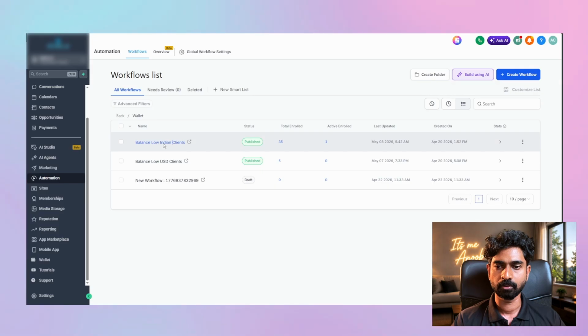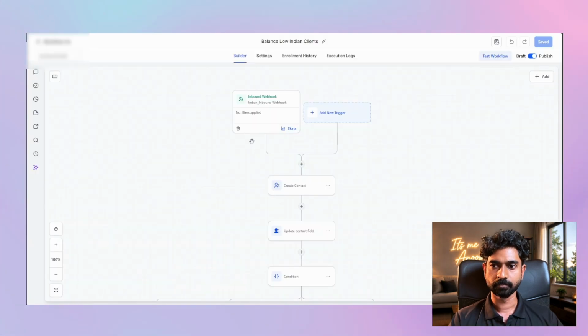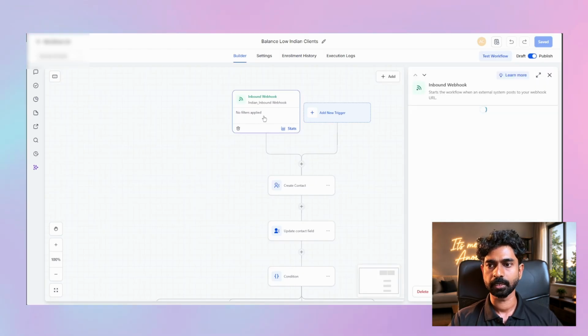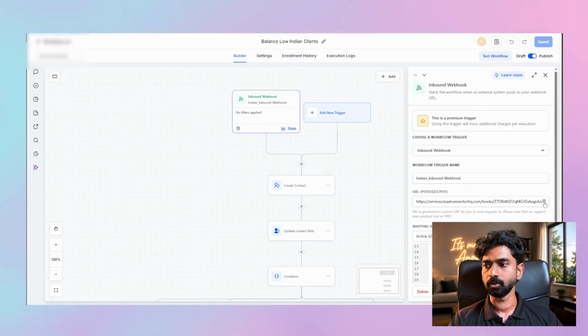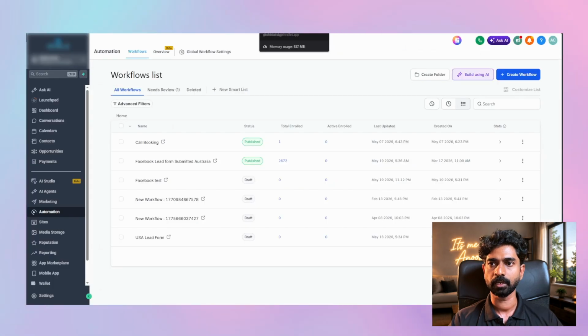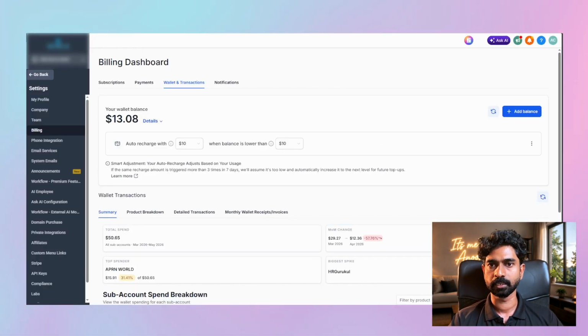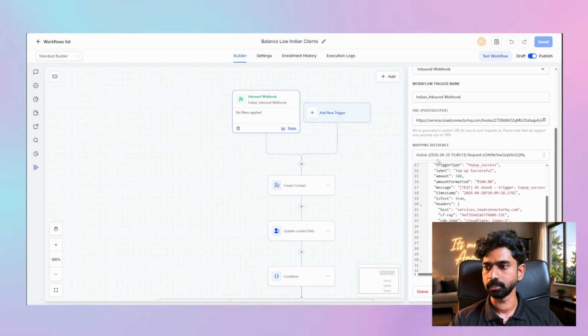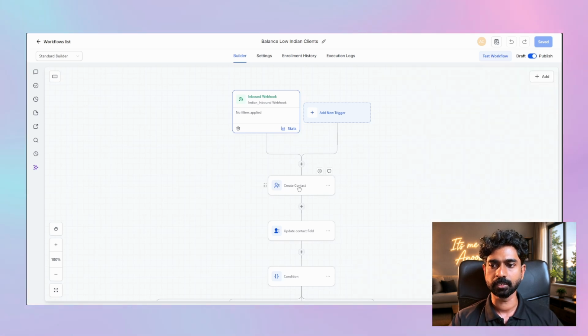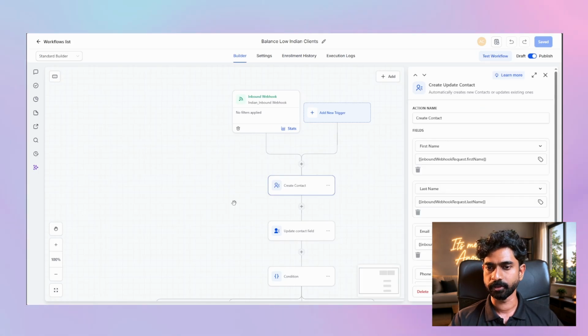You can just click on balance low Indian clients. Here you can see the inbound webhook trigger. So you have to create an inbound webhook trigger like this and click on it, and you can copy the link and put it in the INR webhook URL column, and click on test. Then a trigger will be visible over here. You can click on the mapping, select it, and save it. After that, inside action, you can create an action for create contact. You can take all the details from here.